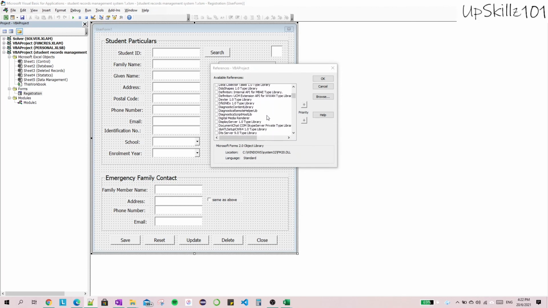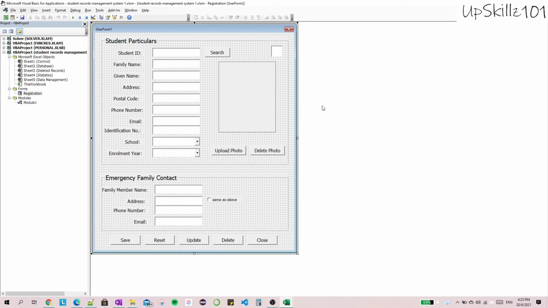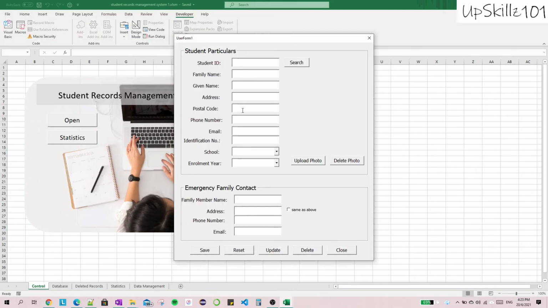Let's see. Where is it? Here, Microsoft VBScript Regular Expressions 1.0. So I need to enable this. Press save. Let's try again. I've keyed in everything again. Let me quickly put them in.